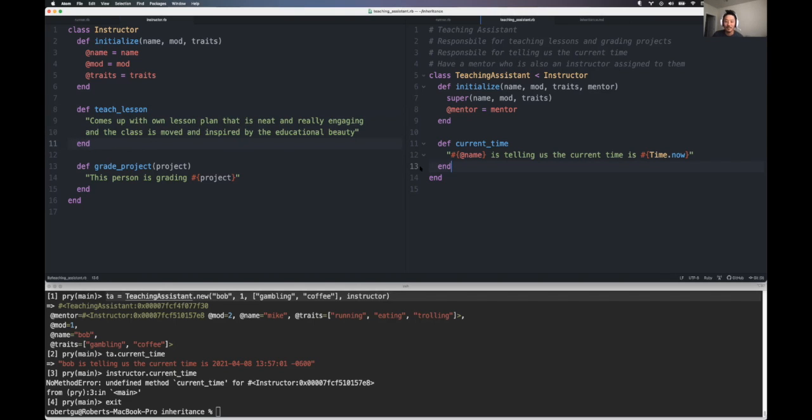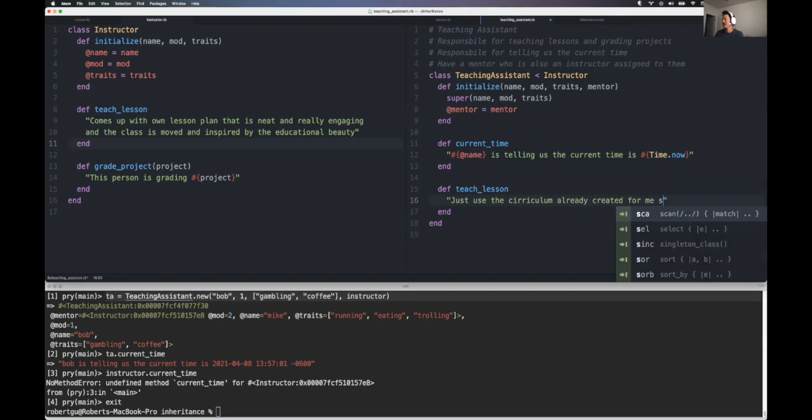But the teaching assistant, they're new to teaching, right? And so they might want to override the parent's teach lesson method in some way. It's like, just use the curriculum already created for you, which are really great lessons, by the way. I'm not knocking the lessons on the Turing School of Backend Design. They're all great. Just use the curriculum already created for you, since I am new to teaching.